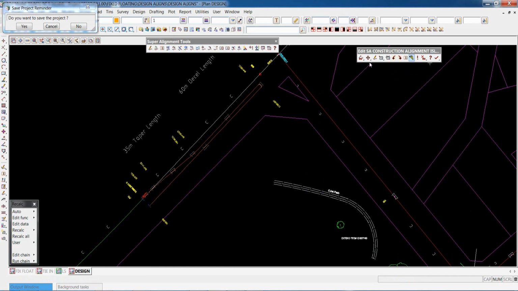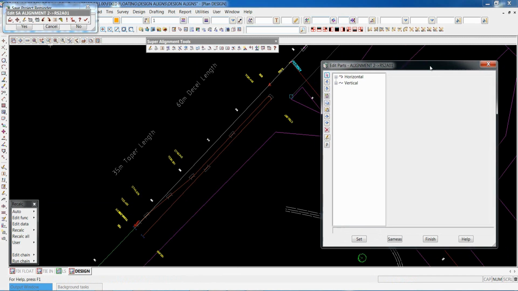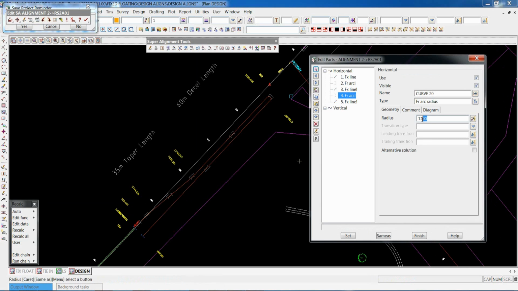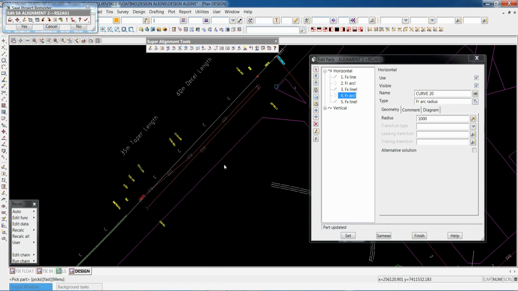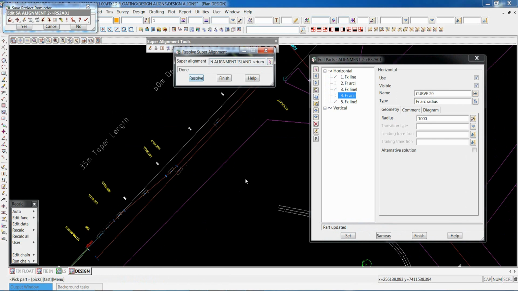So again, I've been looking at the referencing and those sorts of things. So if we finish our job here and we do edit this alignment string, for instance, and we go into the horizontal part, and we're looking at this arc here, we could change that arc to a 1000 radius. So therefore the tangent point is now right back here. So again, because our traffic island is linked at the start and the end to this point, I can simply just go to resolve alignment string and resolve my alignment.